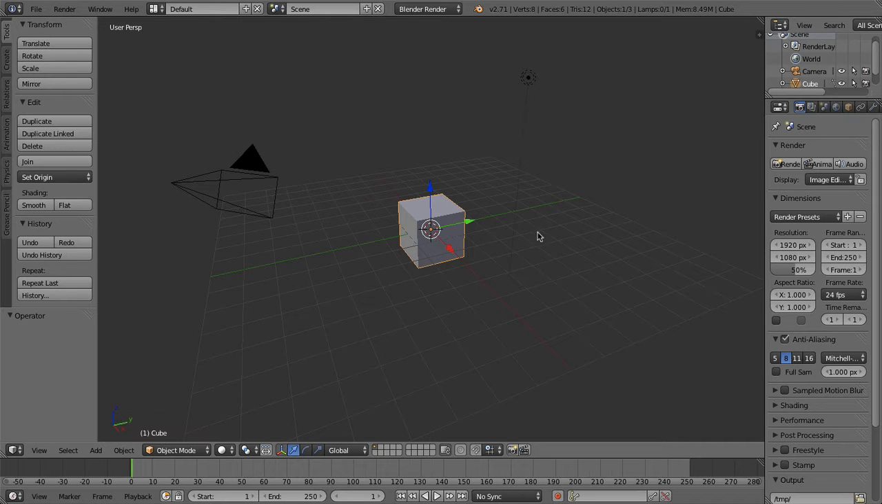The middle mouse button, if you hold that down, you orbit around, really nice. If you scroll, zoom in and out. If you hold down Control and the middle mouse button, you get the same result as scrolling. And holding down the Shift key and the middle mouse button to track around.